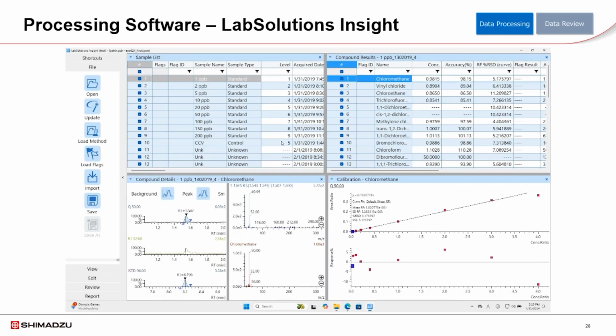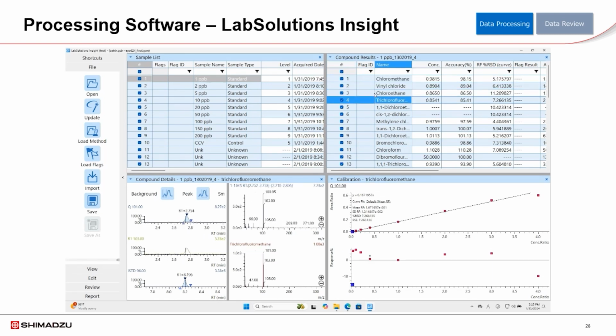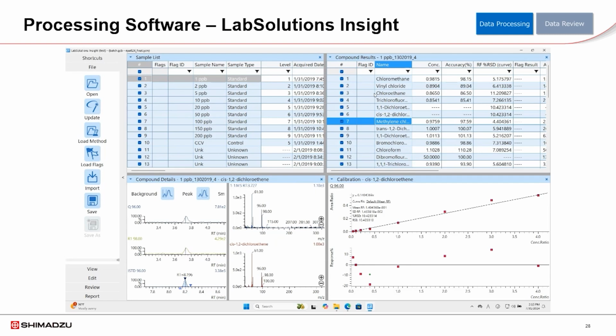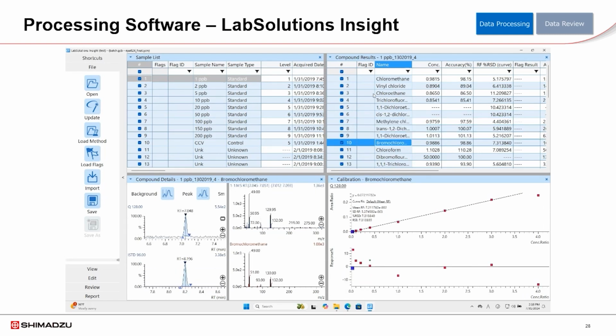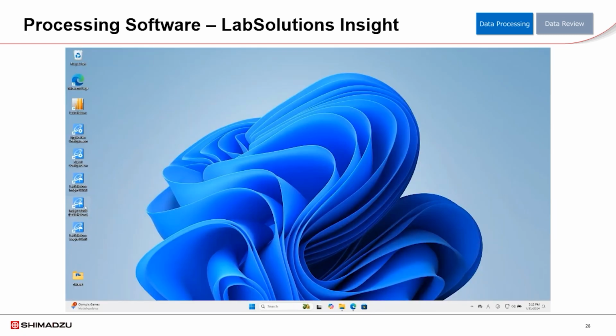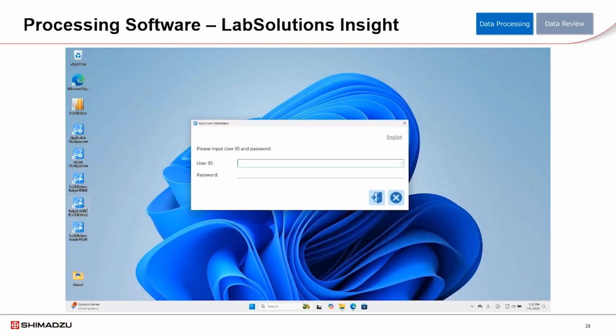On the bottom left side, we can see the mass chromatogram of the target and also the ISTD, internal standard result, at once. And in the middle of the bottom side, we can see the spectrum pattern. Top is the actual result, and the bottom is the standard spectrum from the library or the high concentration result. On the bottom right side, we can see the calibration curve like this.